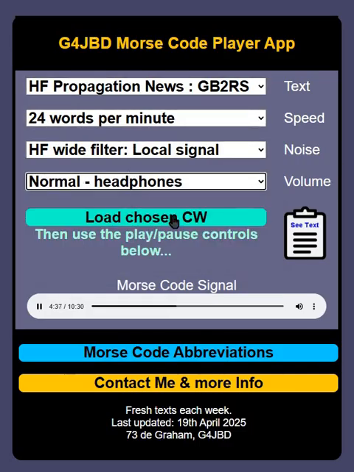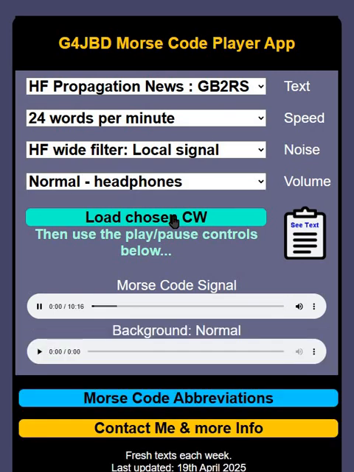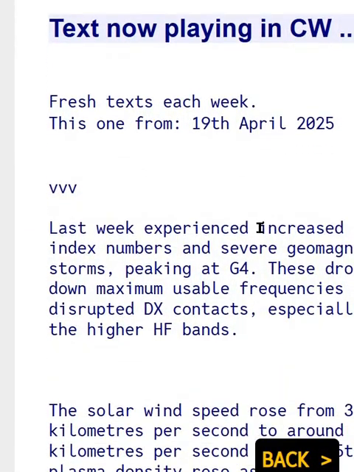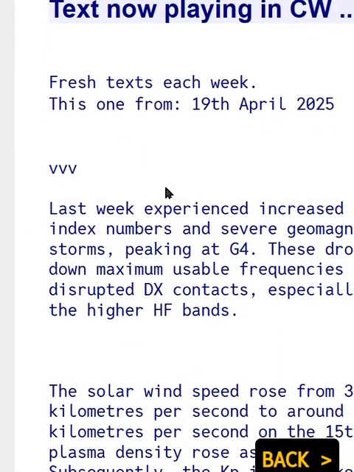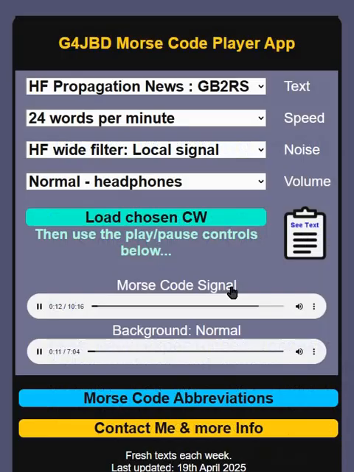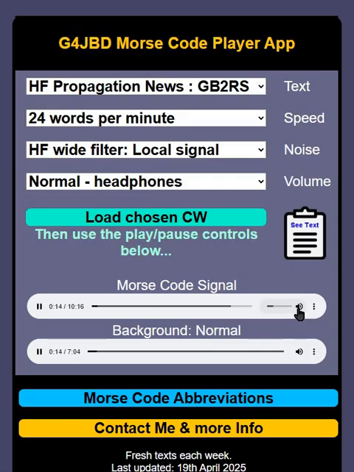We can now load and play the Morse code, and you can now hear it playing. We can look at the text. So this is the actual text that's playing, and we can adjust various things like the level of background noise. So I can switch off the Morse code signal, I can boost it.